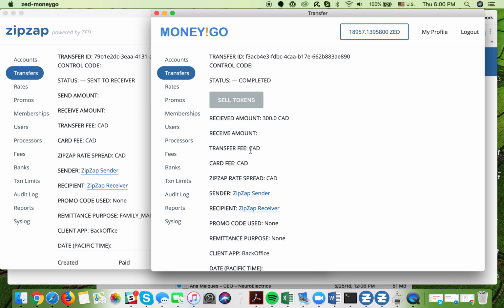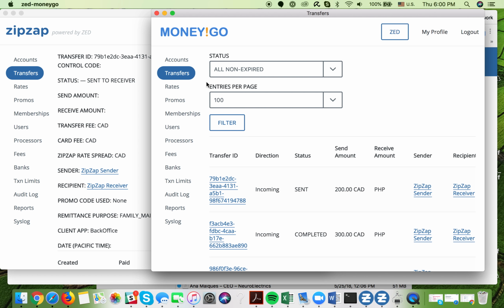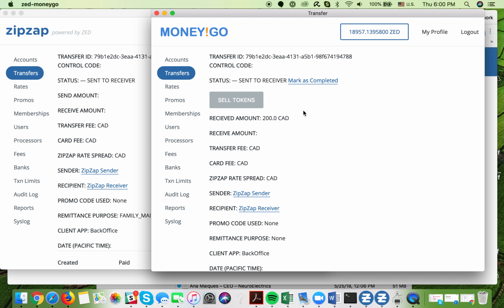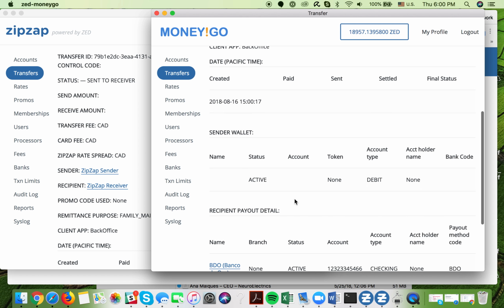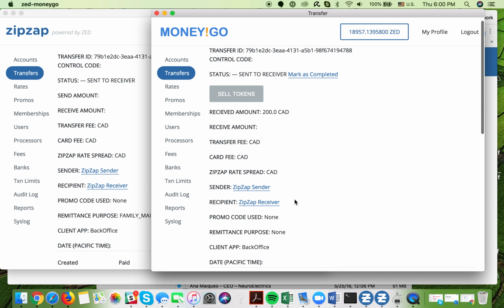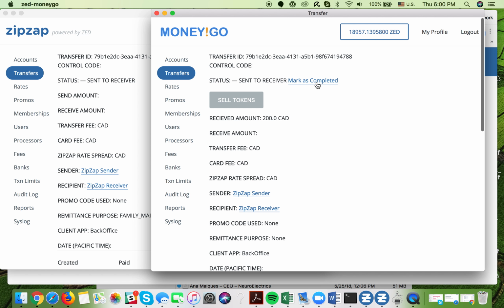So we go over here to MoneyGo, and we refresh the screen here, and we see that $200 was sent here. So we can go in here and verify that all the information is correct and the customer has previously been KYC'd, and if everything looks good, we can mark it as completed. Now we have an option to sell the tokens we received immediately on the Stellar network to ZED or any other market makers that in the future partner with ZED. Or we can keep the tokens and send them to another MTO if you like.